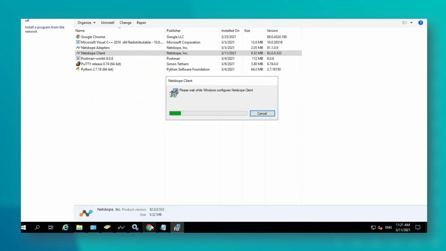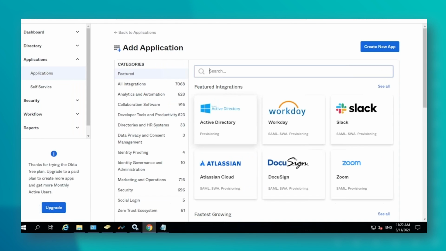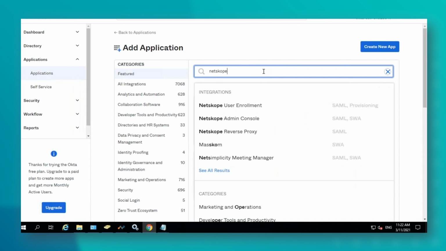So I've got the two applications here. I've got the SAML, and I've got the SCIM. They're both the same application. It's called user enrollment when you're in the marketplace. I can do a quick add application here and show you how easy it would be to integrate that into your Okta. If I do a quick search for Netskope, it was this Netskope user enrollment one, but I've added it twice, one for SCIM, one for SAML.